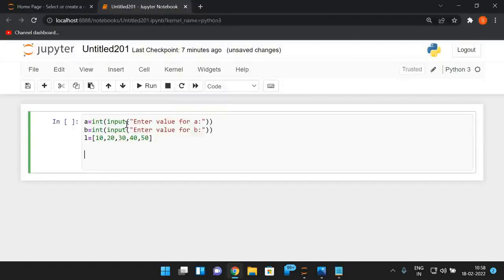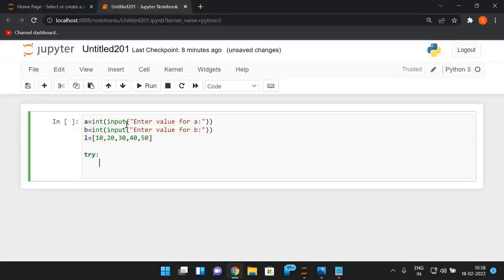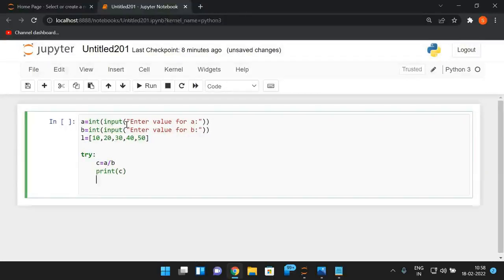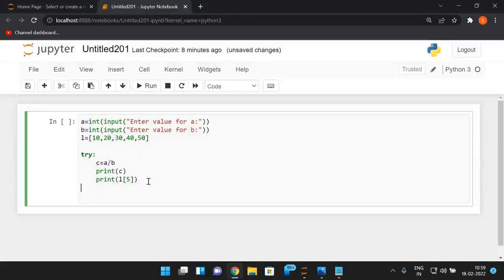We can get the exception for the division operation if the denominator is 0, and we can get the list index error if we are accessing an index which is out of range. So we'll write both in the try block, because we need to write the instructions where we may expect exceptions. First, C is equal to A divided by B, and print C. Similarly we'll also print L of, so here we can see 0, 1, 2, 3, 4. 4 is the last index. So I'll access the 5th index so that we'll get an exception, right?